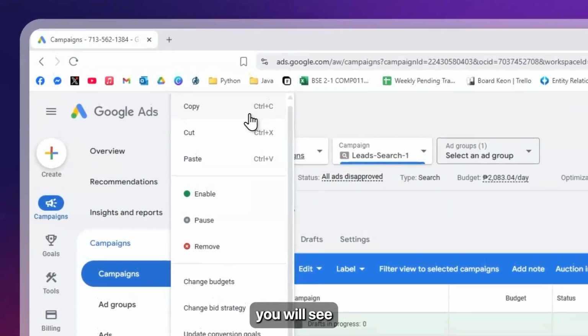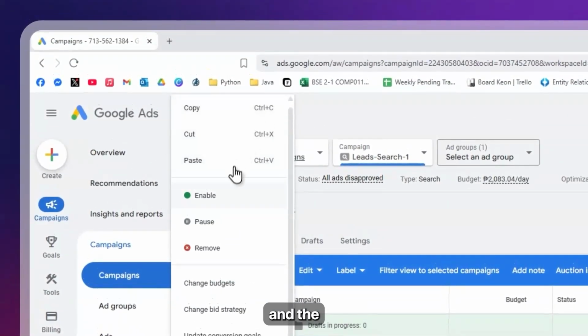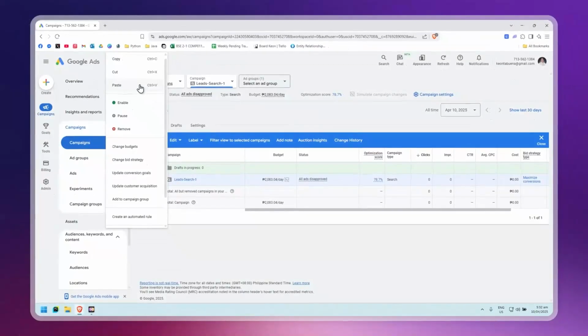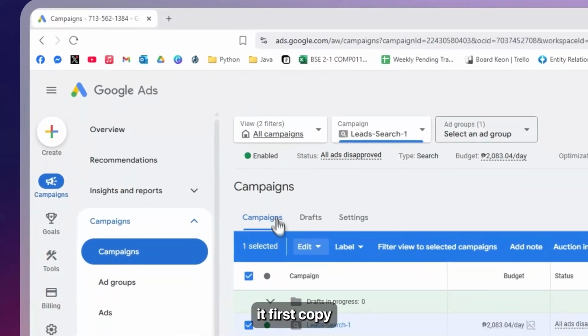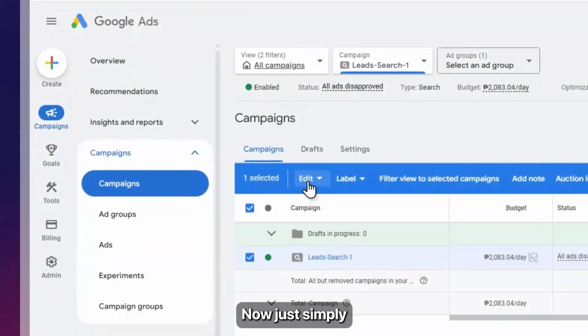And here at the top, you will see the copy options and the paste option. So for me, I'm going to copy it first, copy. And what you want to do now is just simply click on edit again, then click on paste.